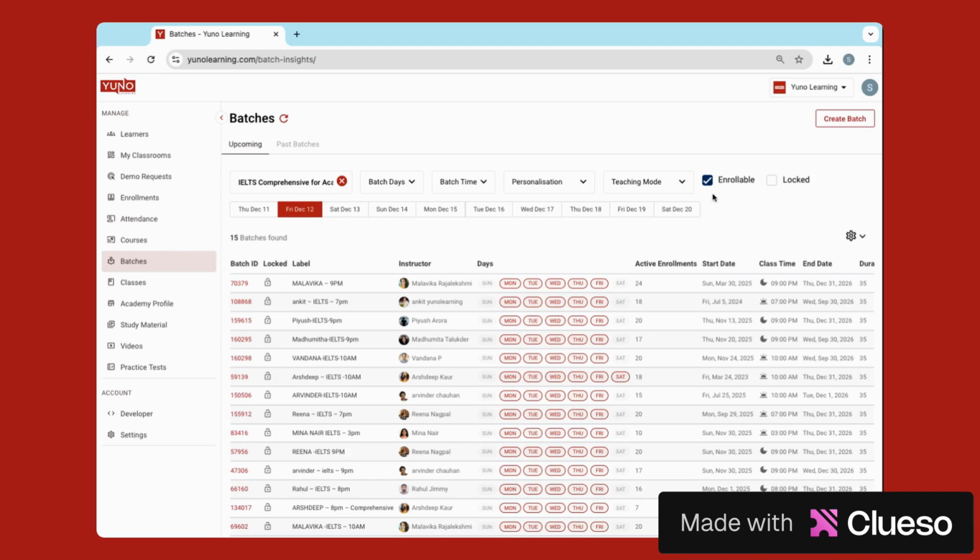By default, the enrollable option is ticked. This means that all the batches shown here are open for enrollment. Only enrollable batches are shown on the course page. However, in the Batches menu, you can uncheck this box to see all batches.